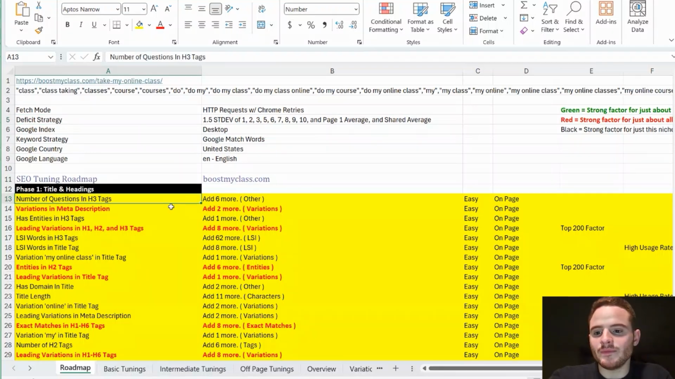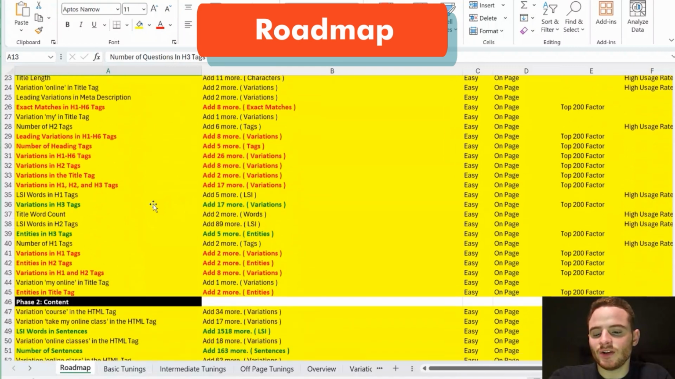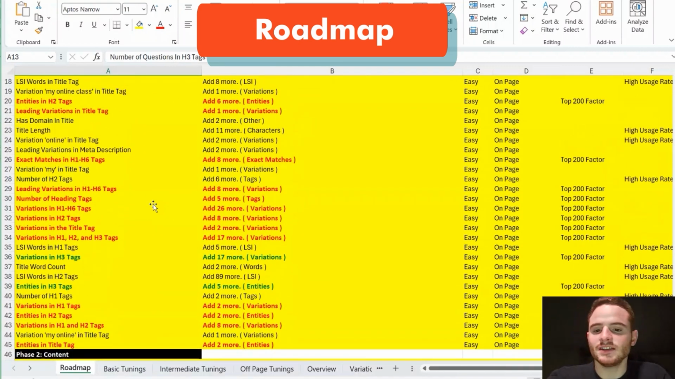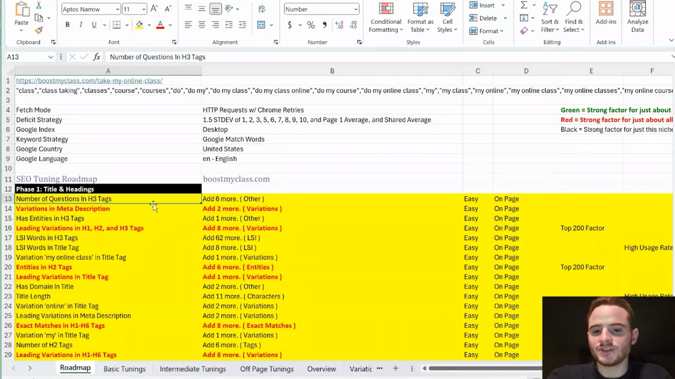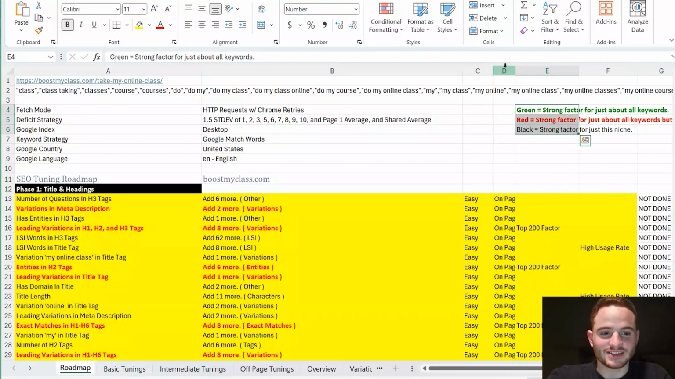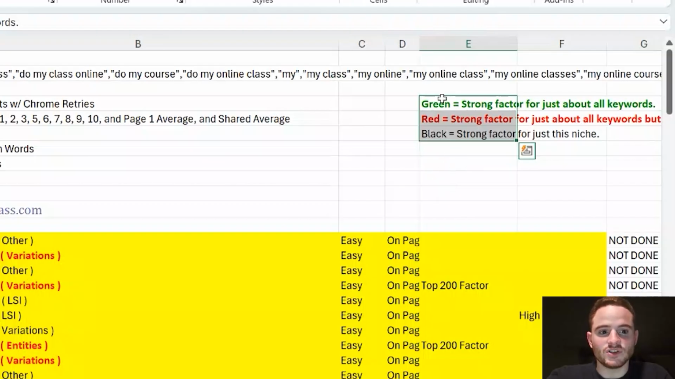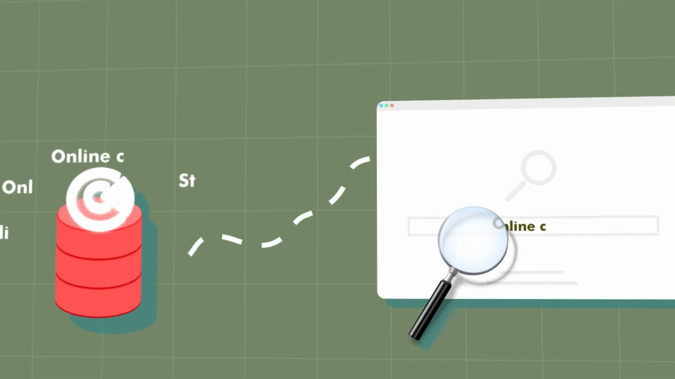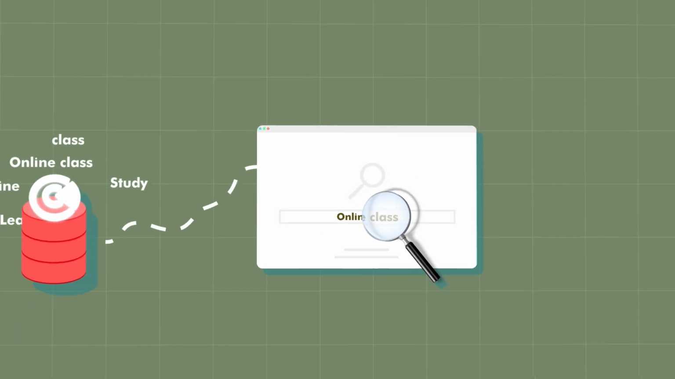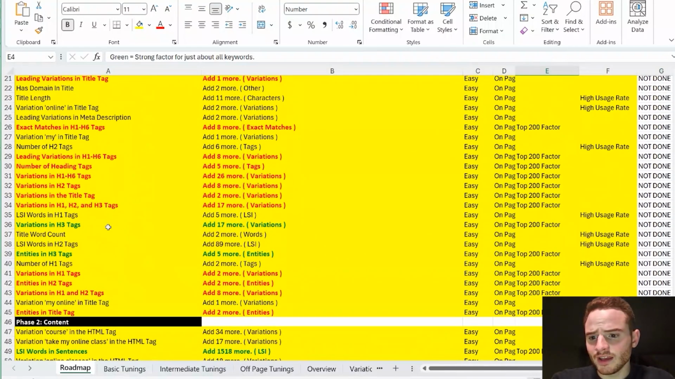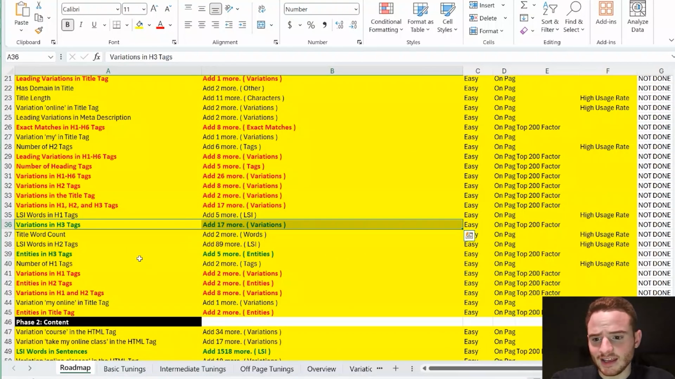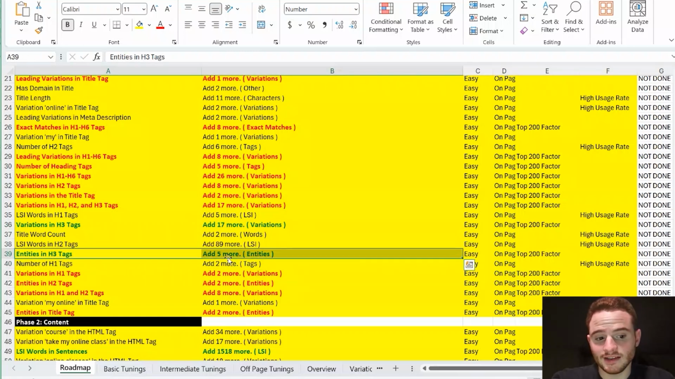For the roadmap, this is where we get a little bit more in detail with entities, variations, and various stuff. To first start with this tutorial, we're going to look at what these colors mean, and it actually says it here, which green is a strong factor for just about all keywords. This means all the keywords in the Cora database that people are searching. And so these ones mean that, hey, these are always going to be something you want to add. Very rarely do you not want to add these. Entities and H3 tags, add 5 more.